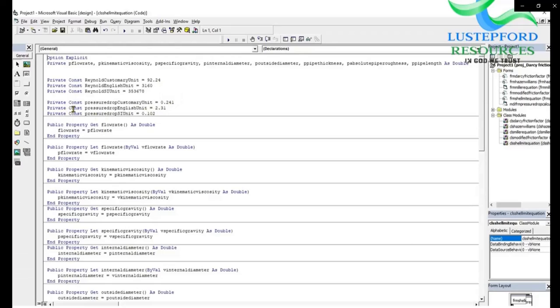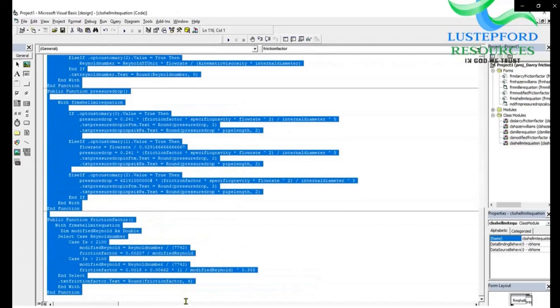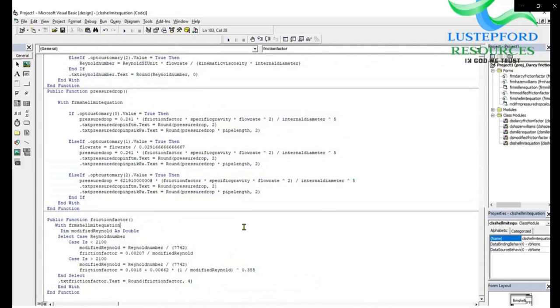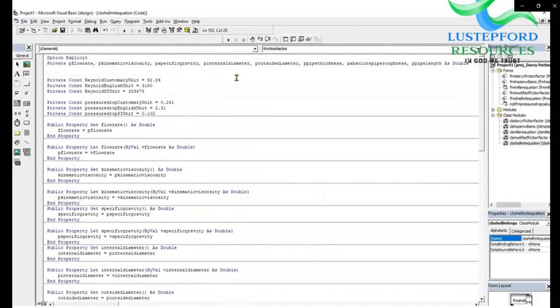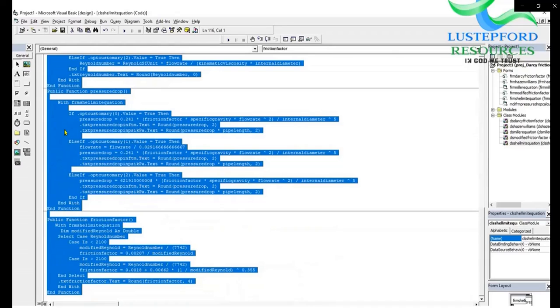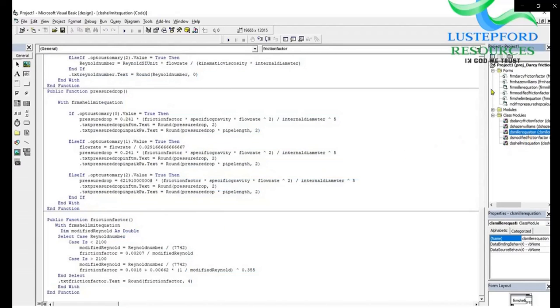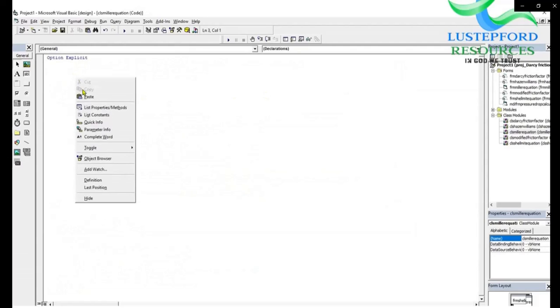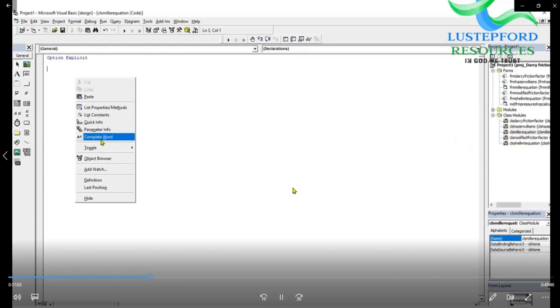Copy the whole thing and delete what we don't need. That is what we do. Copy the whole thing. Delete what we don't need. Copy all of them and delete what we don't need. Copy. Paste.